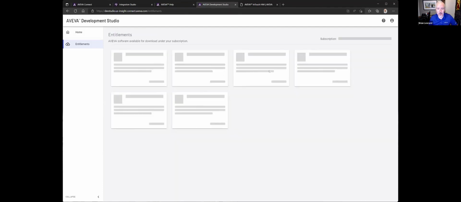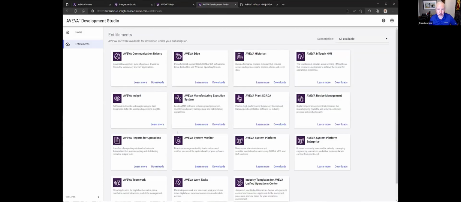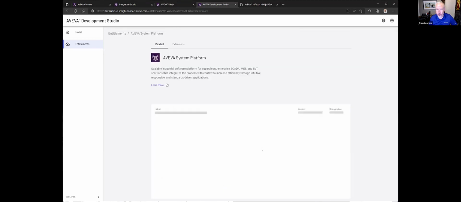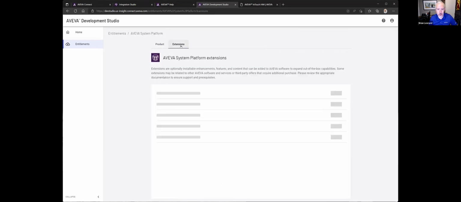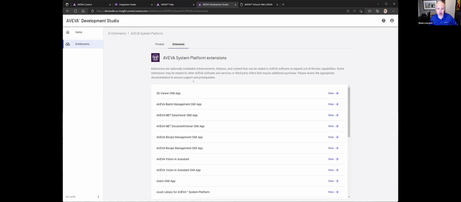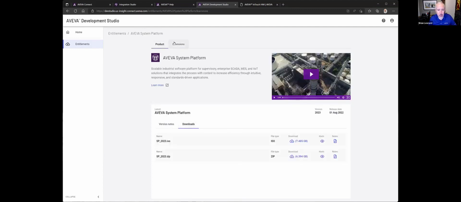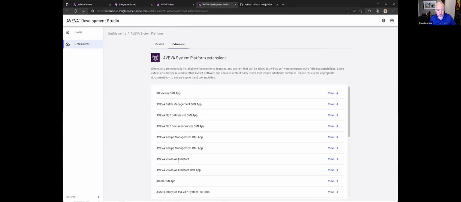Let's go back to entitlements. Maybe we go to System Platform. Let's see extensions here. There we are. So these are all the different extensions for the OMI apps. So you've got System Platform. You can download the product itself right here, as you can elsewhere. But now you have your central repository for all of your extensions. So you want to take a look at this.